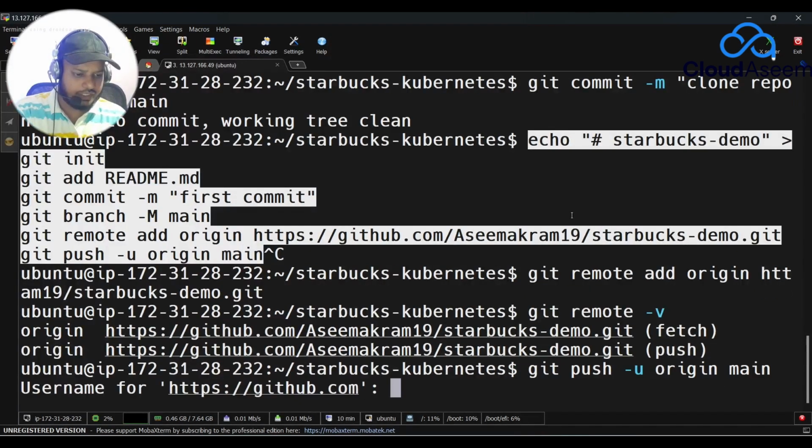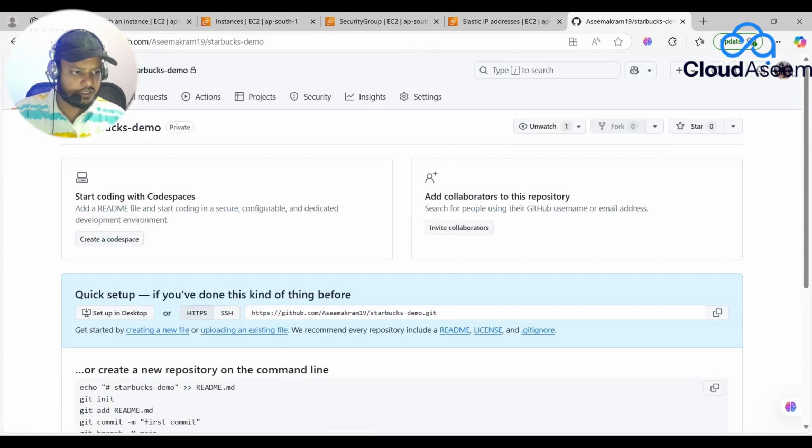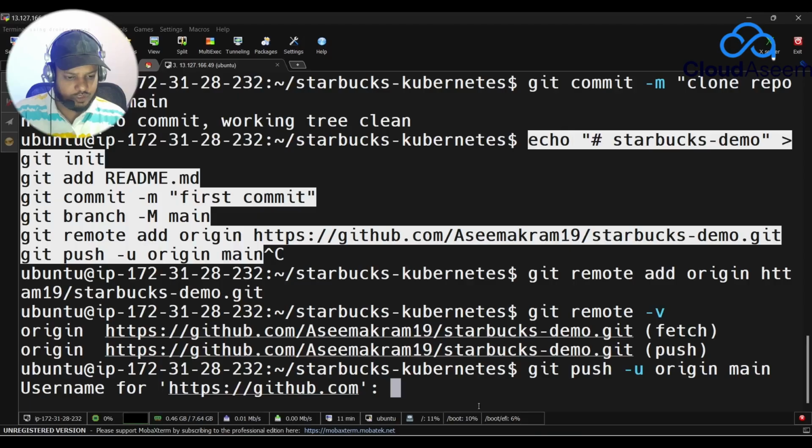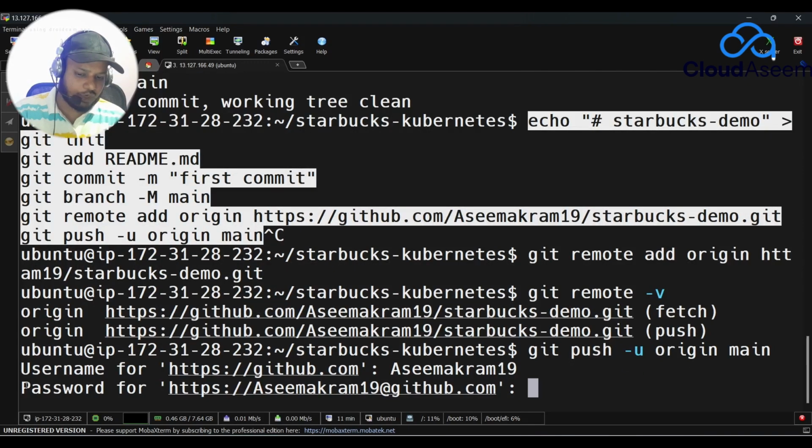Okay, so hit enter. In this git push -u origin, you need the username of your account. So for that use case I'm going over here, then copying this. You need to give your account name. Okay, so here I'm going to paste it. As I hit enter over here, it's asking for the password to authenticate your GitHub account.